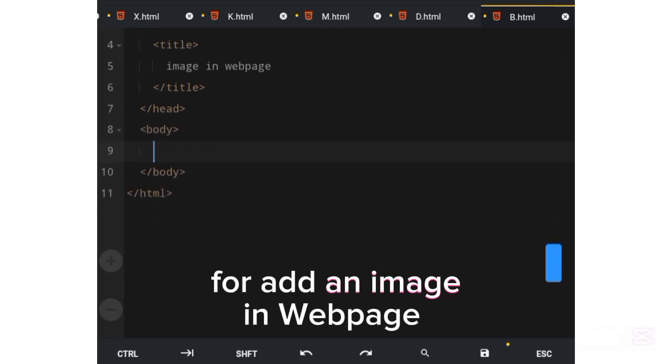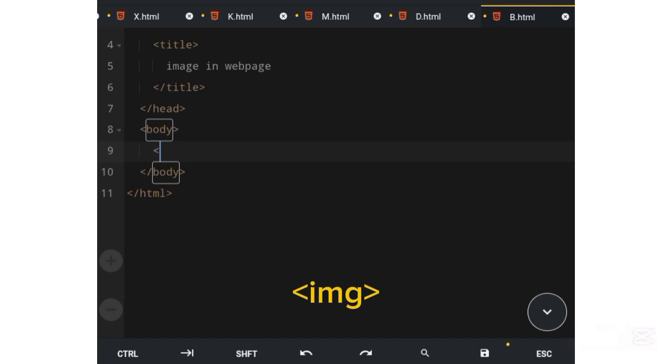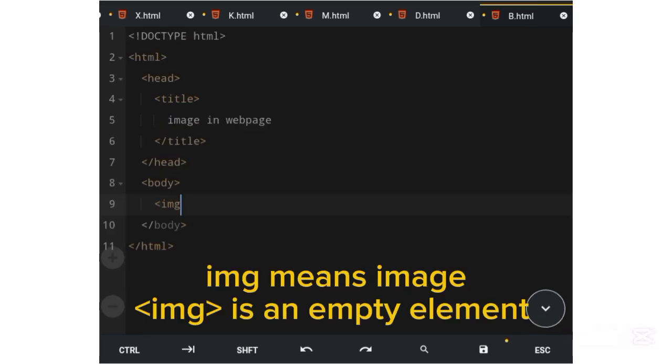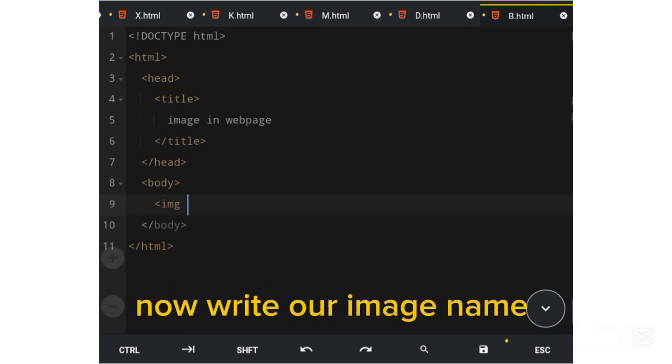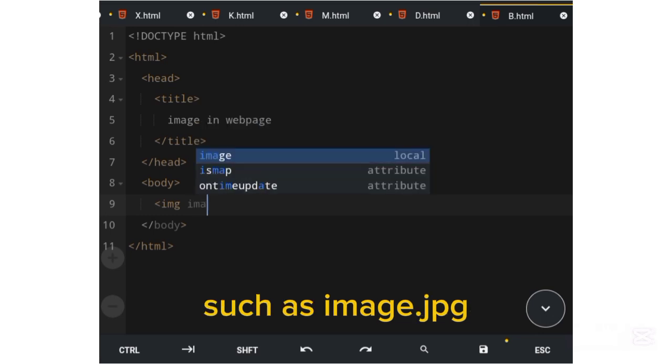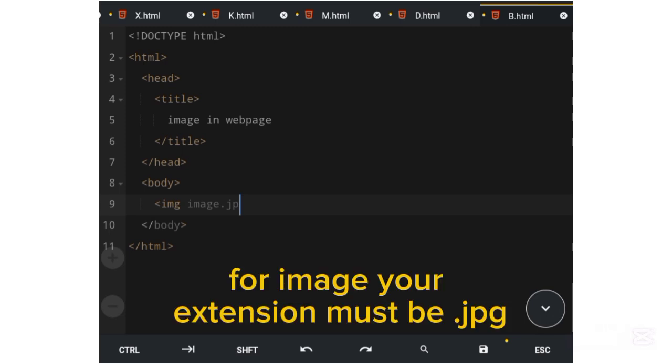For adding an image in a web page, use the img element. img means image. The img element is an empty element, so it has no closing tag. Now we write our image name, such as image.jpg. You must write .jpg at the end of your image name.